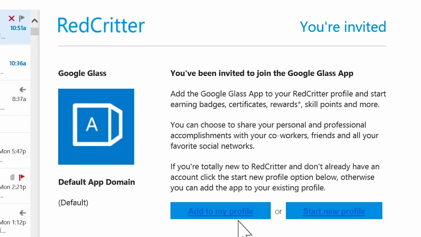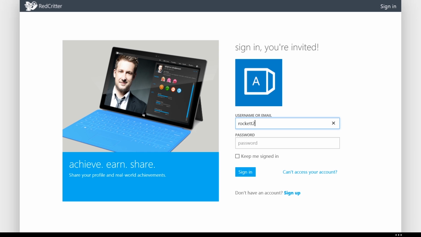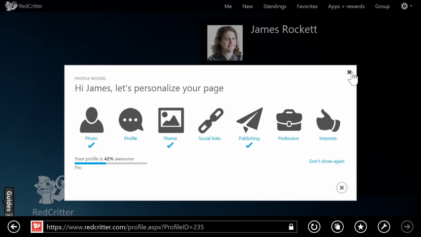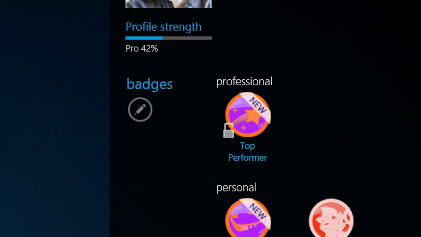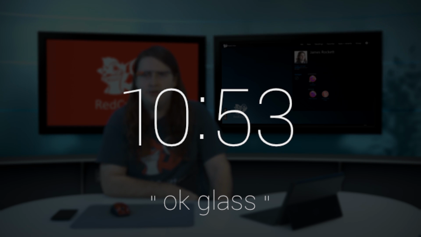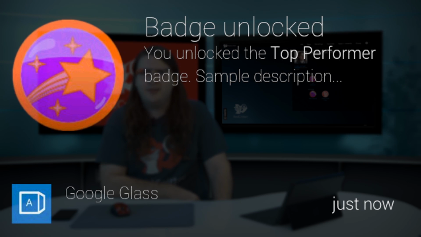So if I click add to my profile and then just type in my credentials, you'll notice that my profile just updated with this new top performer badge. And I should see it once again pop up in my display. There it is right there. That looks pretty cool. So that's the badge that I just created. And it's right there in my Google display, which is pretty awesome.